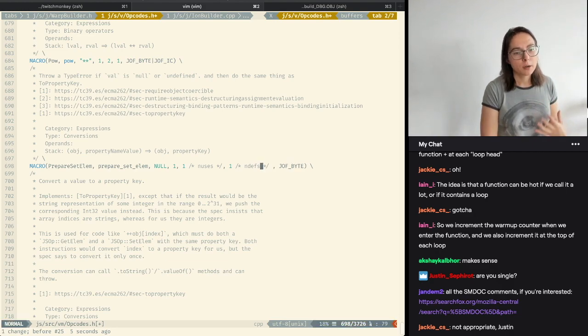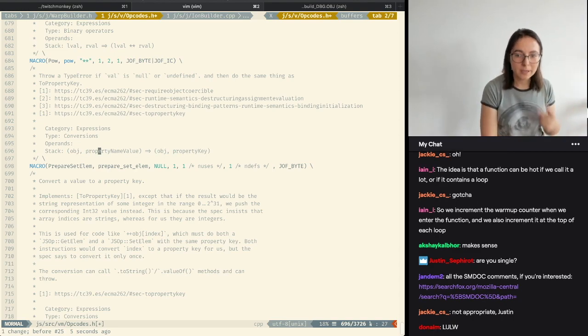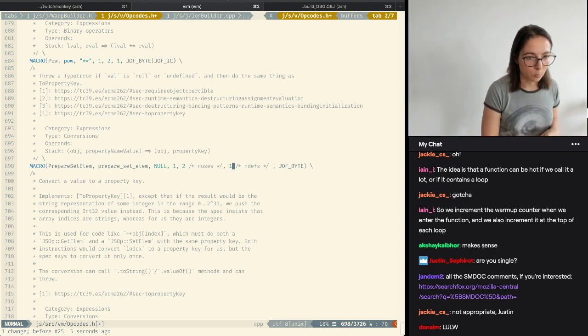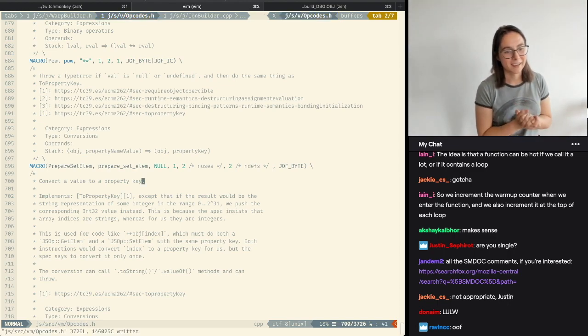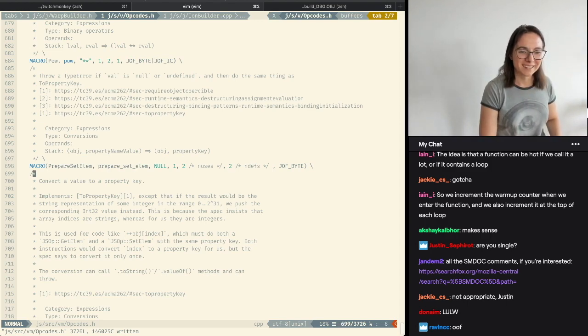So the problem here was that the number of uses, the number of things that we use on the stack is 2, and I'm saying that it's 1. So we should update that to say 2, and the number of definitions that come out of it is 2 rather than 1. So there we go. Now that's correct. So that was one of the reasons that this code was not working. Okay.